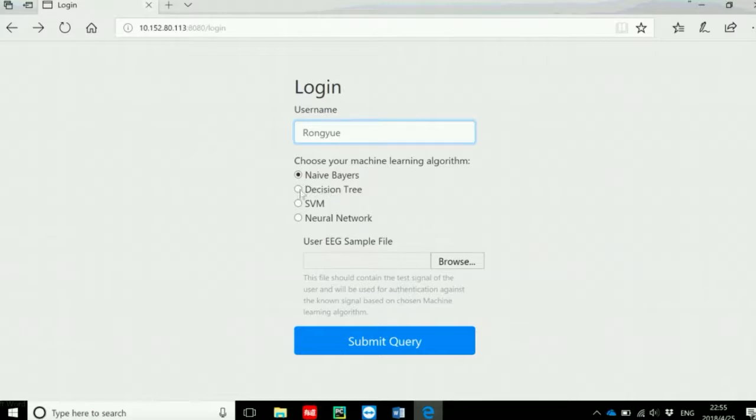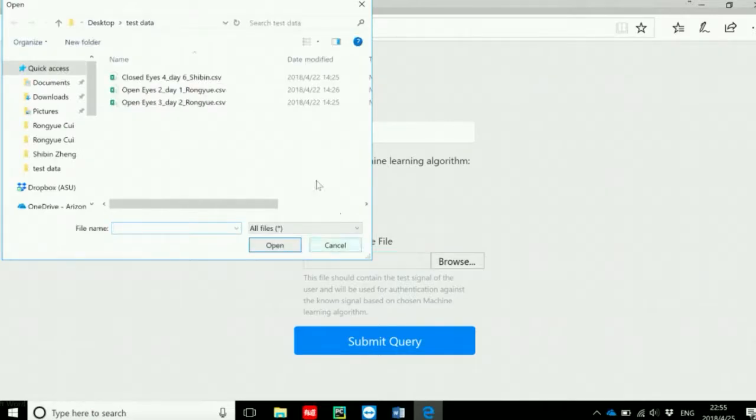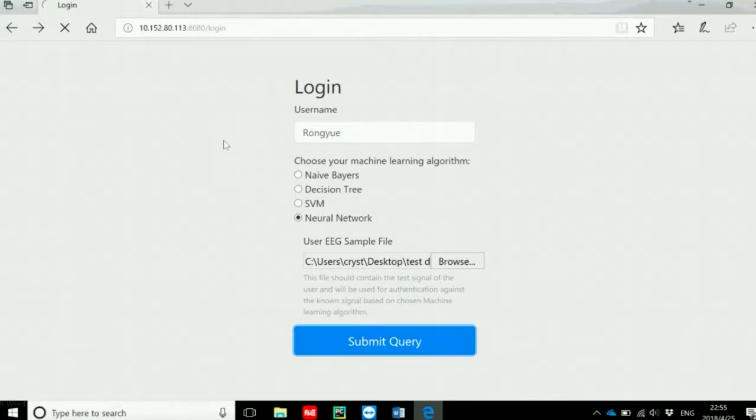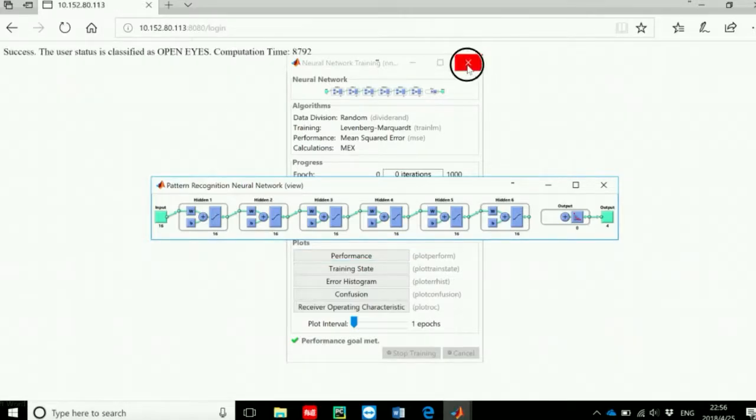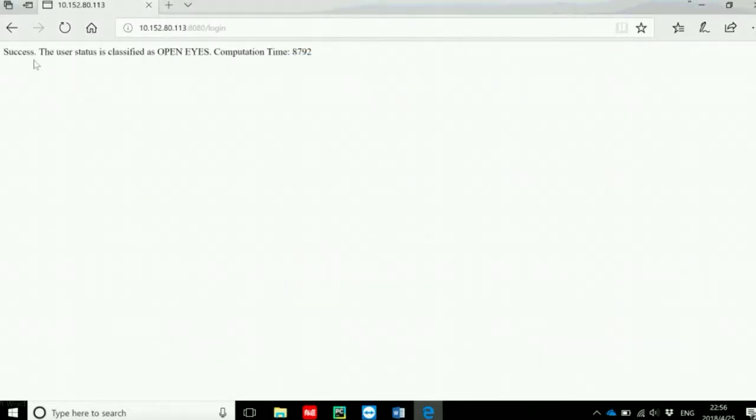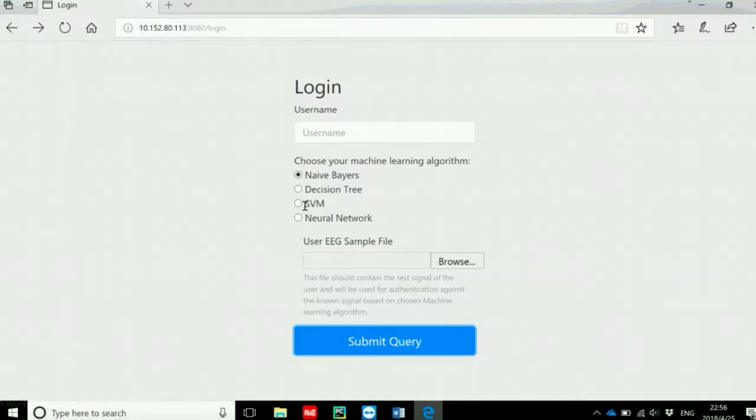荣月's name for the neural network for the open eyes. It should let it in. Let me see. You can see the successful information and classified as open eyes. And we can try another one.